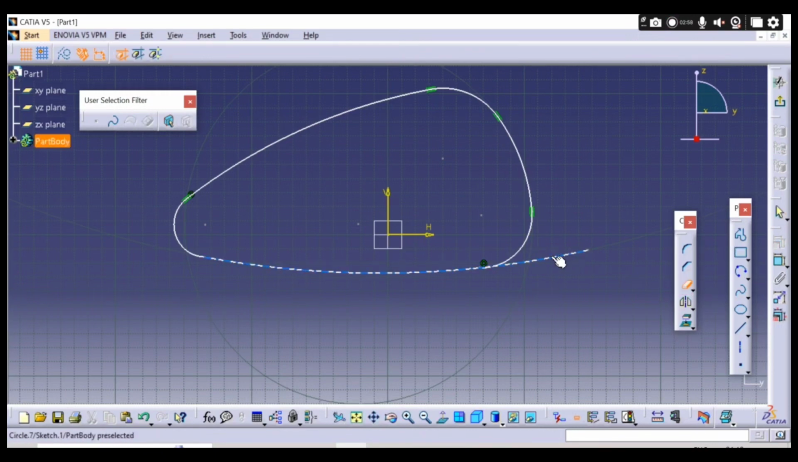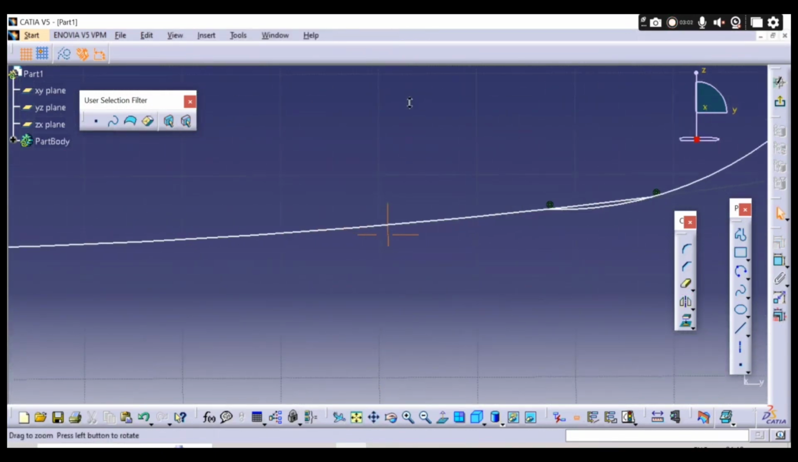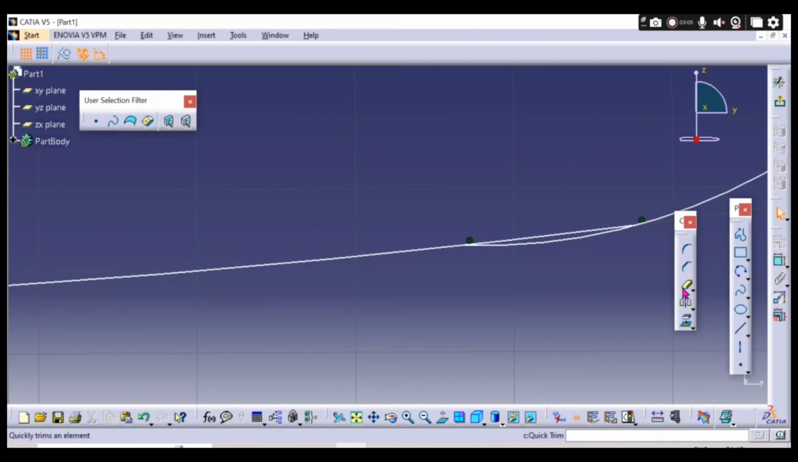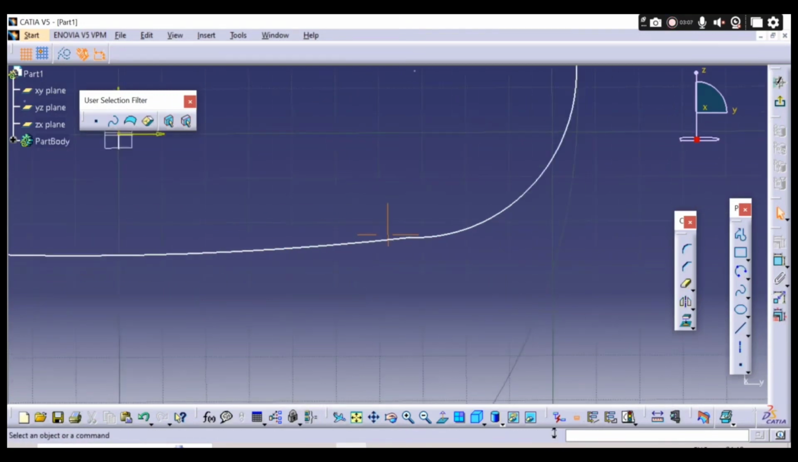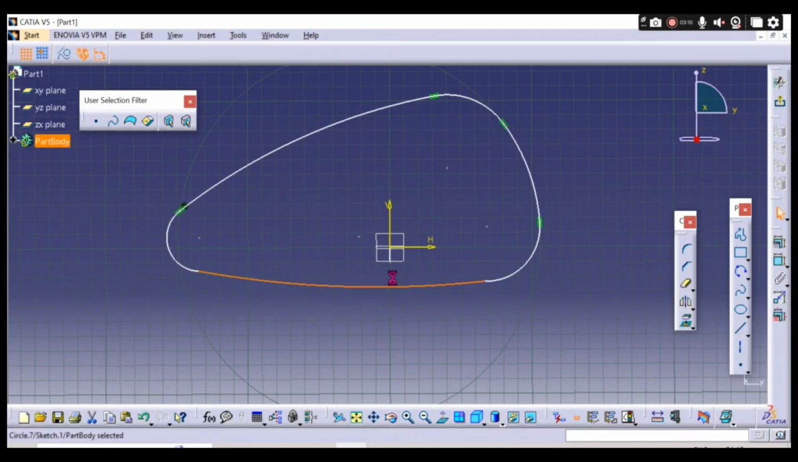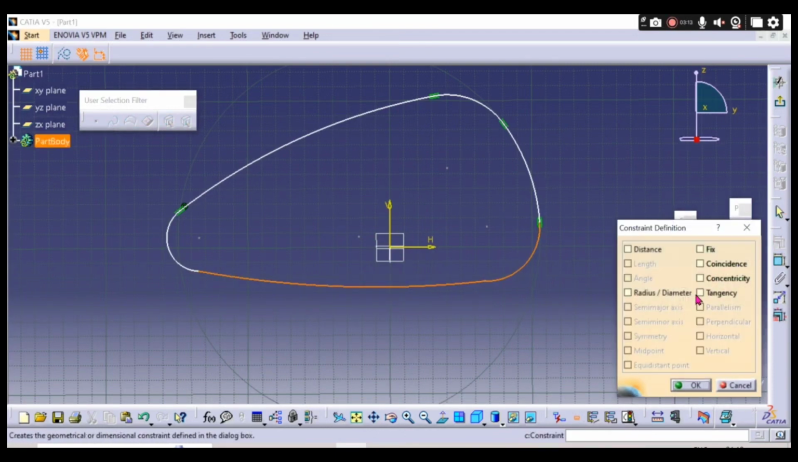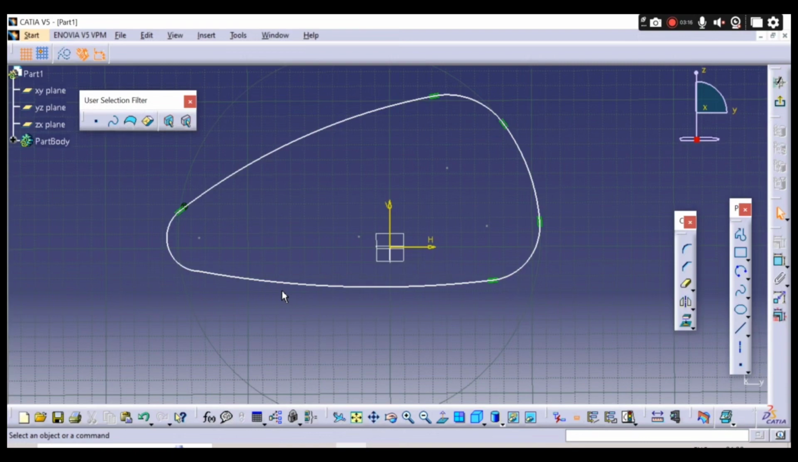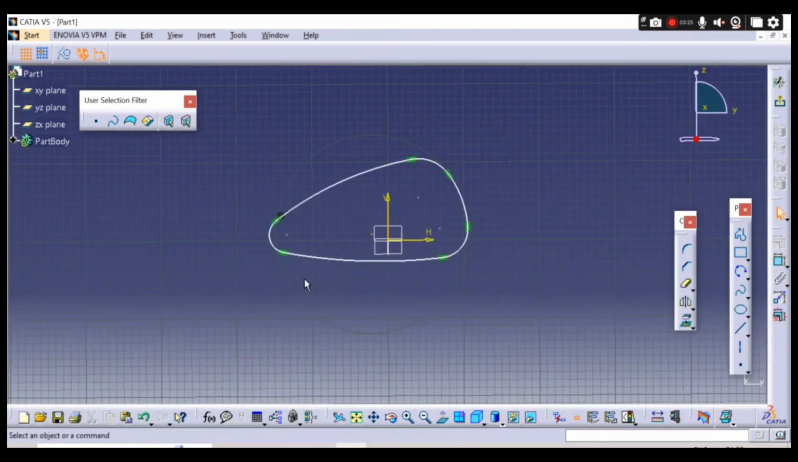And I will trim this one. And again, you can see there is another edge, so I have to trim this too. Now I will make this one and this one tangent from here, and again this one and this one would be tangent. So now we have a shape for a petrol tank, fuel tank. This is a convincing shape.